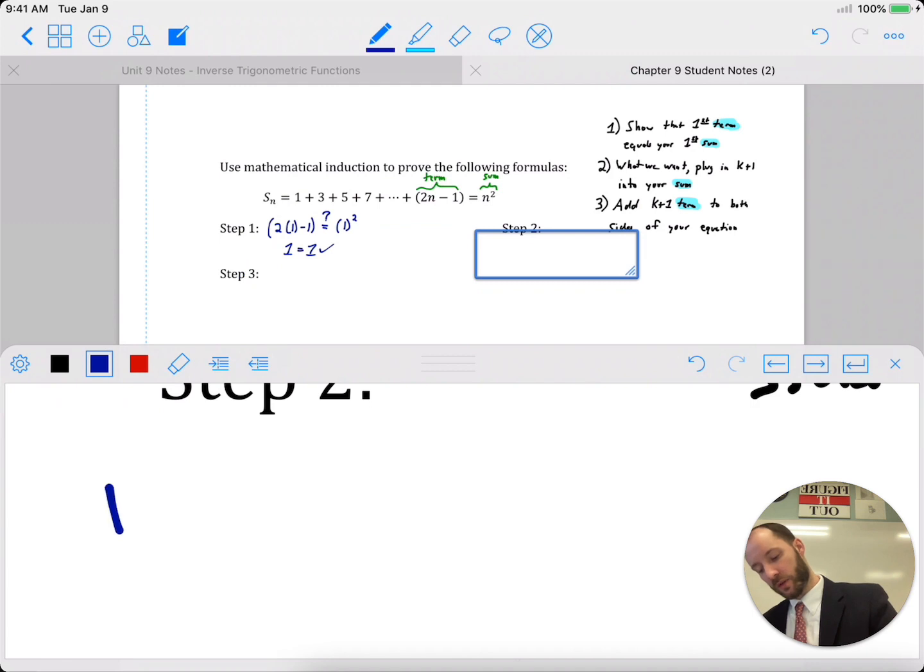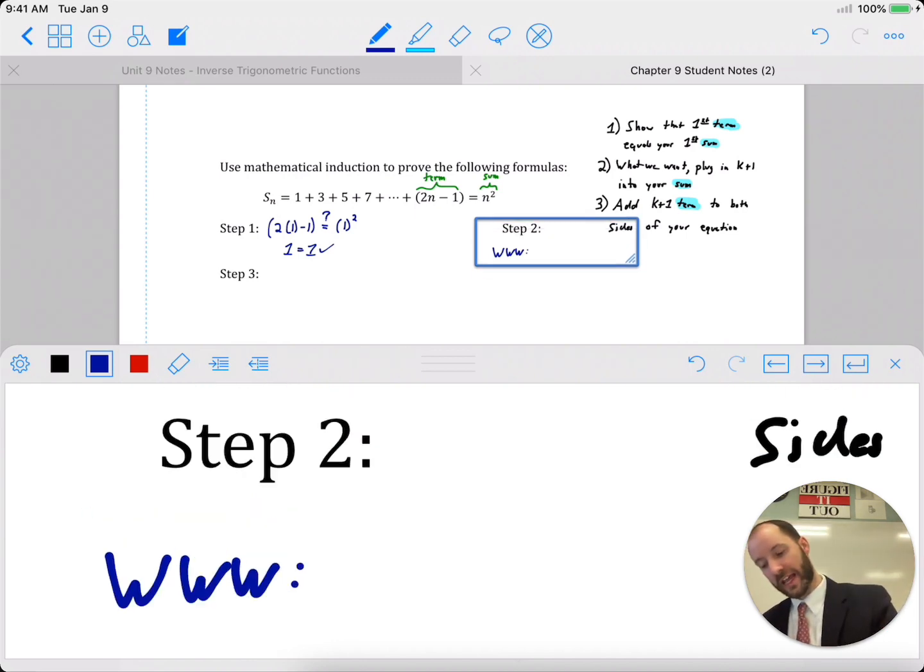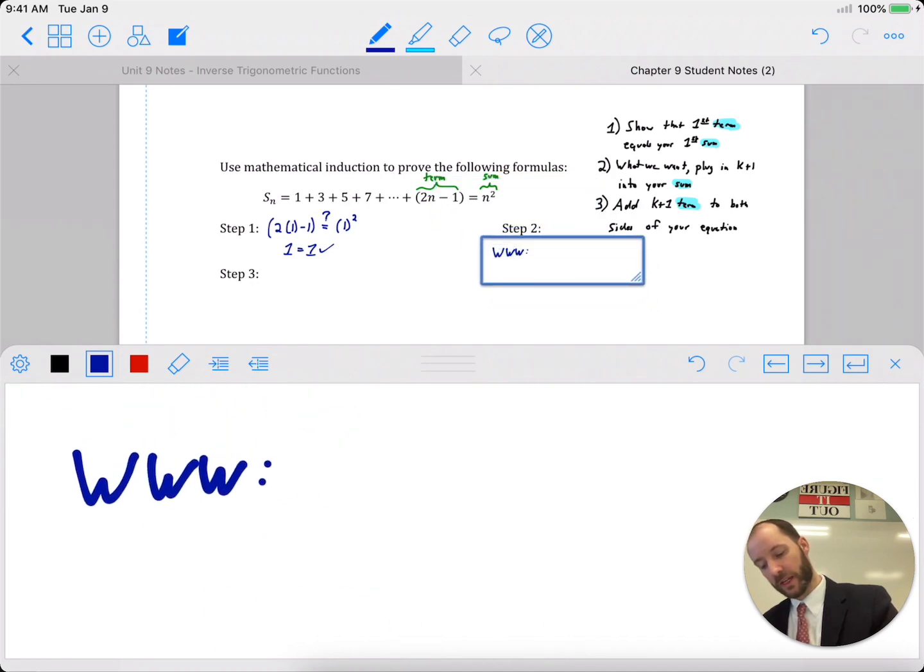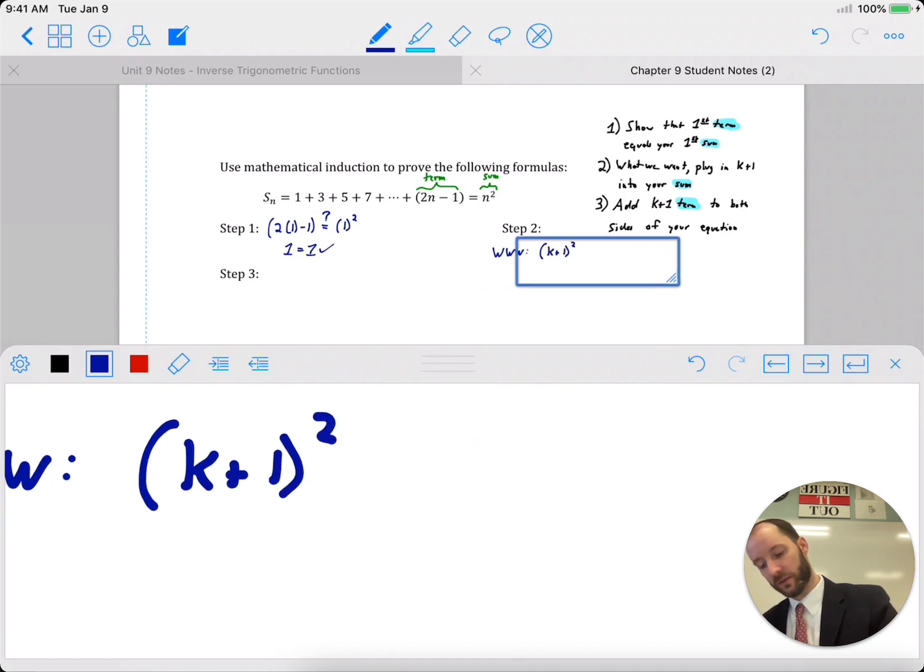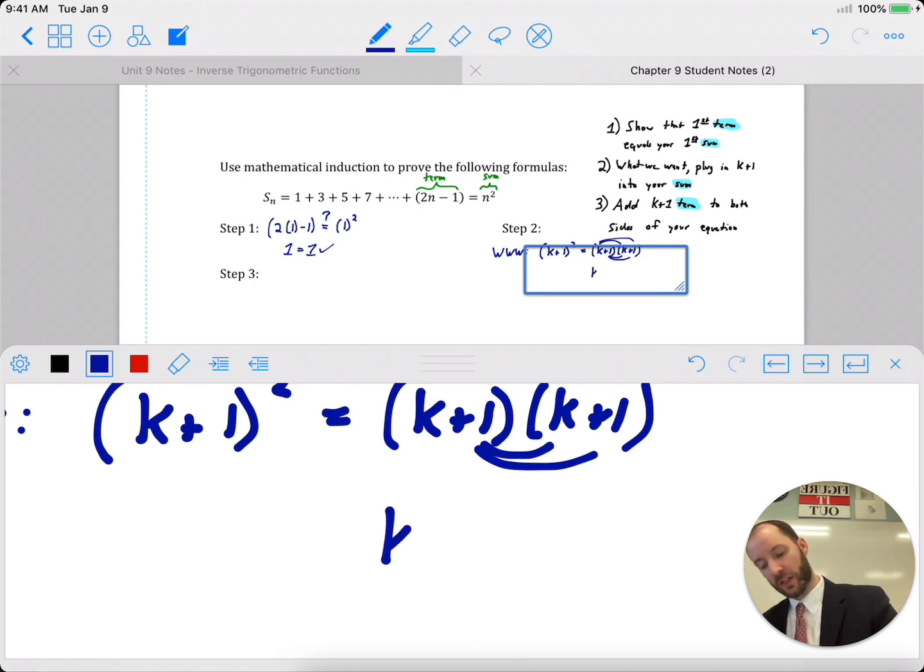Step 2. What we want. Plug in k plus 1 to your sum. So the n squared, now it's going to be quantity k plus 1 squared. Of course, anything squared means something times itself. So distribute that out, FOIL it, whatever you want to call it. K squared plus 2k plus 1. That's what we want. Alright?